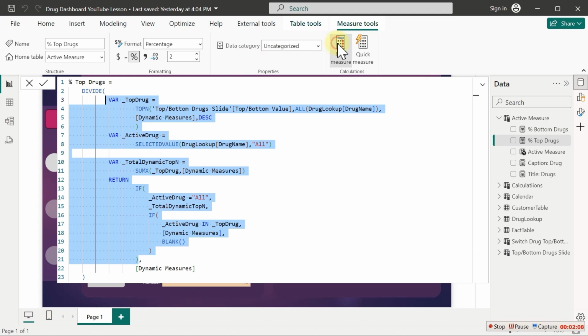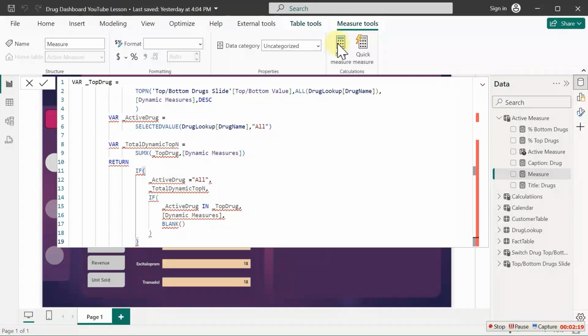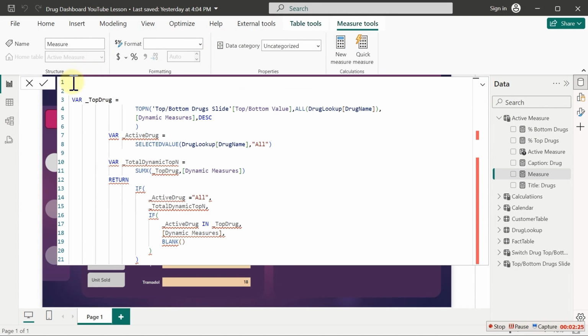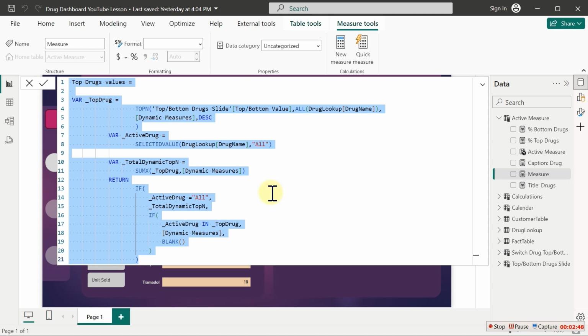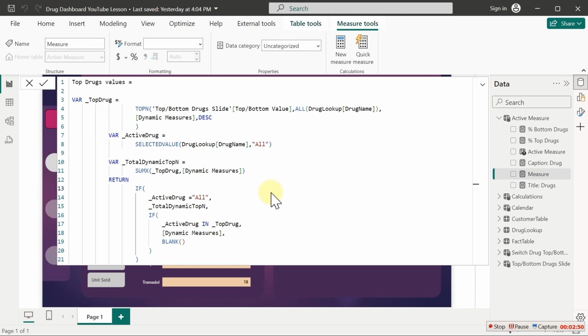So I'm going to click over here. So now we have a new measure. I paste this in. So it's giving me error because there is no name for the measure. So top drugs values. Okay, so equals. This is all we need to do. So I can do Control A, Control C to copy again, and I'll hit my enter. This has been created.